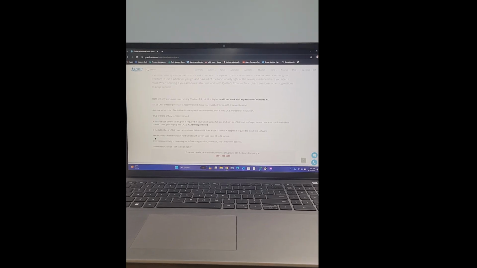The next spec says the included tablet mount will hold tablets with screen sizes from 10 to 12 inches. So if you are getting a tablet for your tablet mount, just make sure you are getting something from 10 to 12 inches. If you get anything smaller, you're going to have a hard time getting that tablet to stay in the mount correctly.